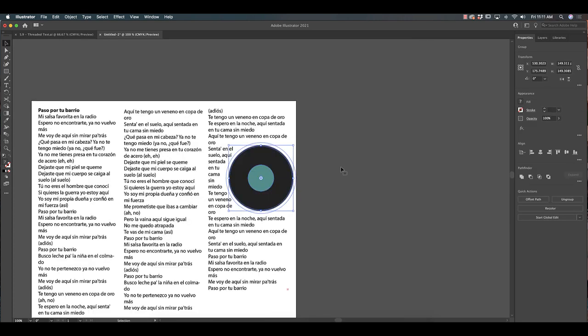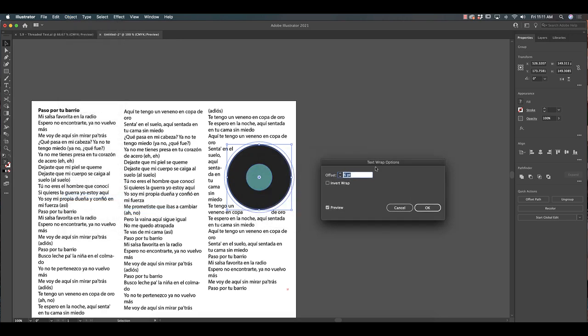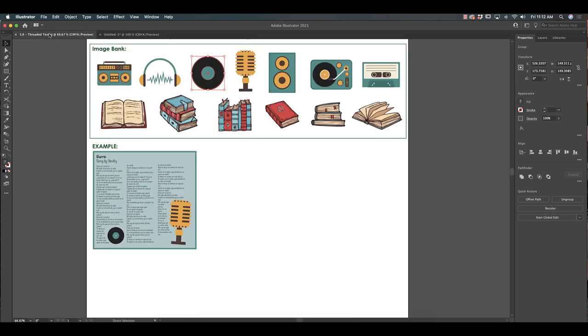Right? Sometimes you want more space, like maybe I want more space between the image and the words, and I can go back to Object, Text Wrap, but this time hit Text Wrap Options. And I can make the space, it's called the offset, larger, so it pushes the words a little further away, or closer if I want it to get a little closer to the record. So text wrap and threading text are really beneficial. We're going to practice it today for our activity.